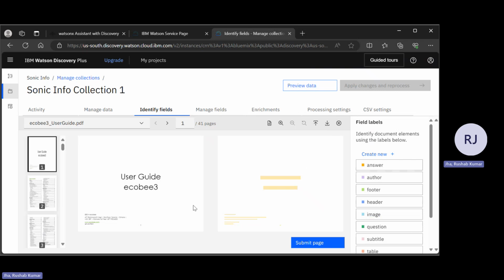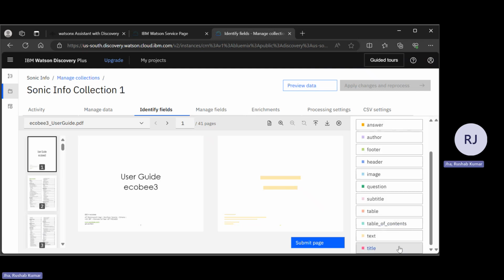You can label the fields. For example, the user guide Ecobee 3 for me is like the title. Okay, so I'll define it as title. This part that is there, which is like random text, I'll keep it as text, and there are no headers over here. There is no footer. I think there is a footer.